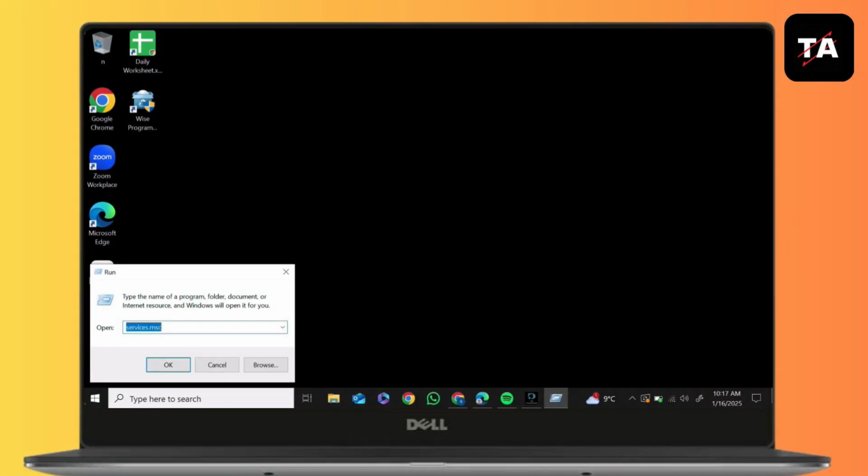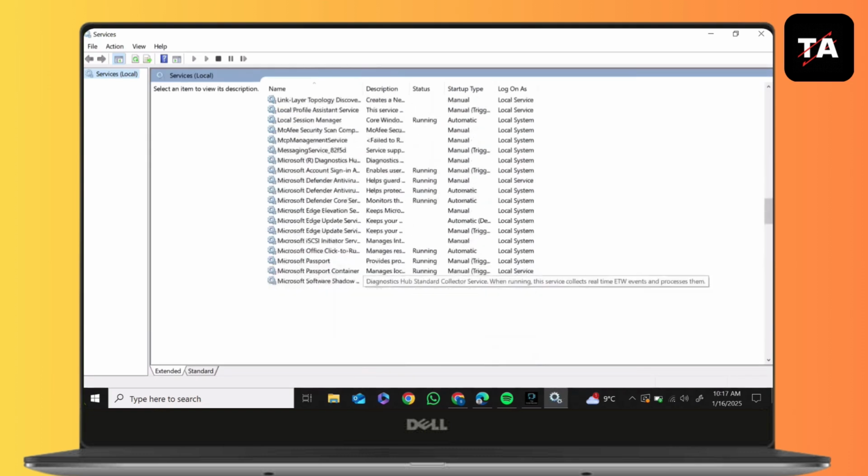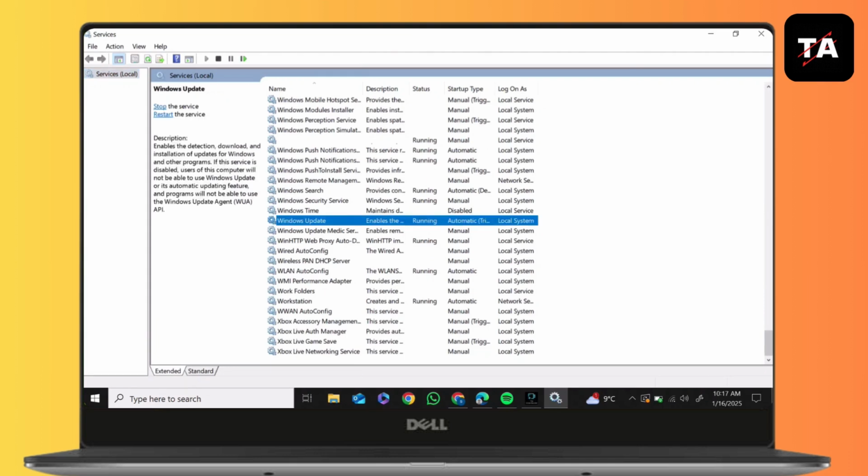First, open Run, type in services.msc. After that, press on OK or simply press on Enter. You'll find this kind of screen pop up. In here, search for Windows Update.